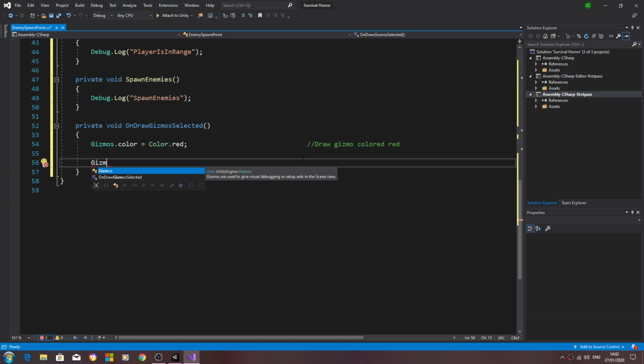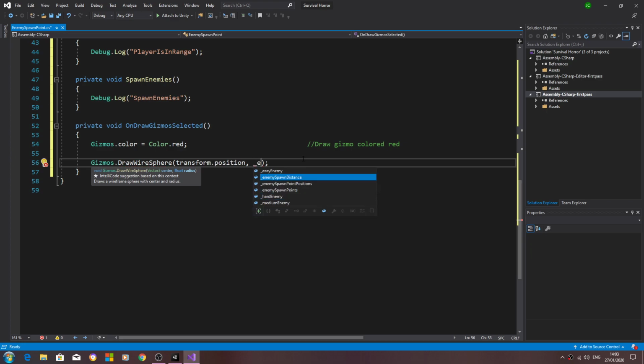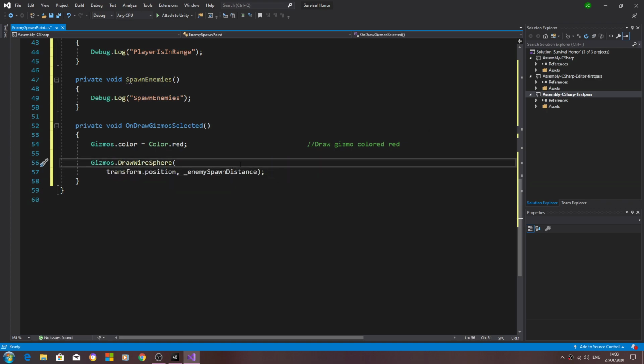We'll come below, we're going to say Gizmos dot, and then we want DrawWireSphere, open and close brackets, close line off, inside the brackets, and we're going to say transform.position, comma, enemy spawn distance. Just break this up for commenting. So we'll say draw gizmo coloured red as a wire sphere by the enemy spawn distance radius.